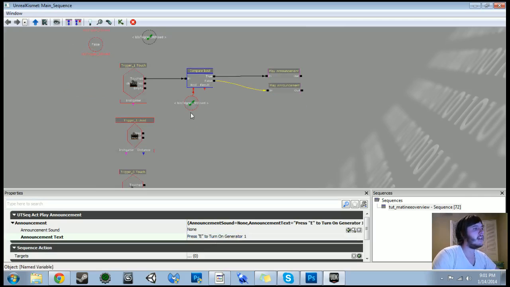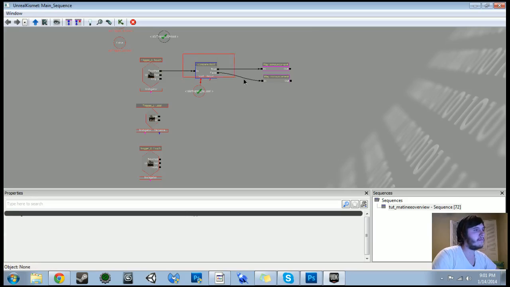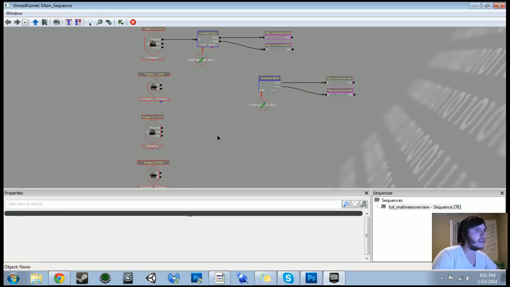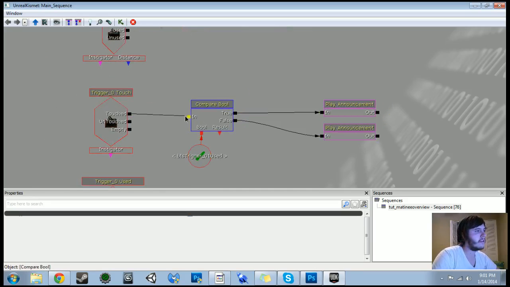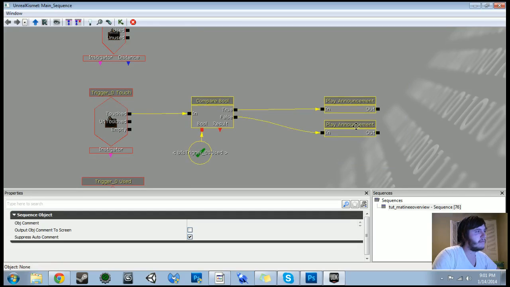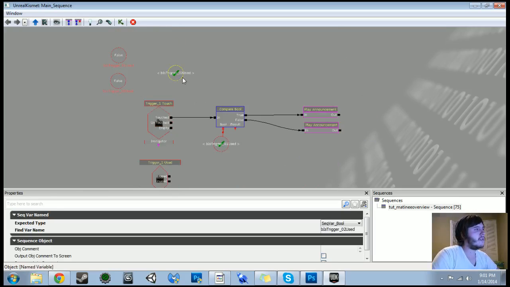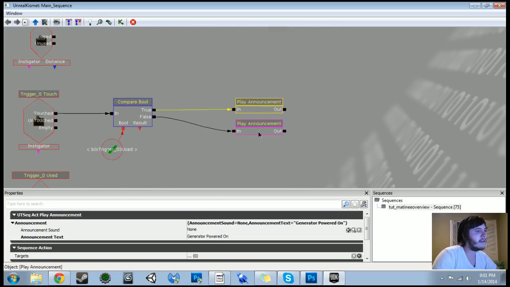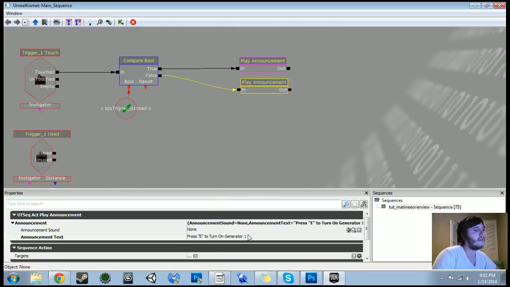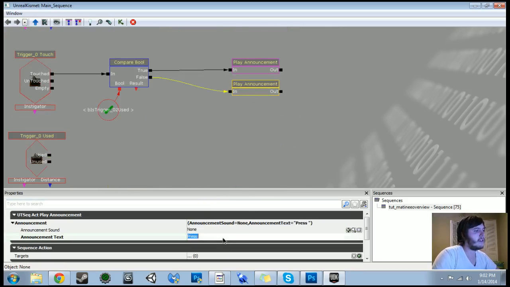We're going to do the same setup for the second trigger volume, no, not trigger volume, but the actual trigger for the second one's touch event. We're just going to update the variable name. So let's grab trigger 2. And then the same announcements, except we're going to change the generator 1 to generator 2.